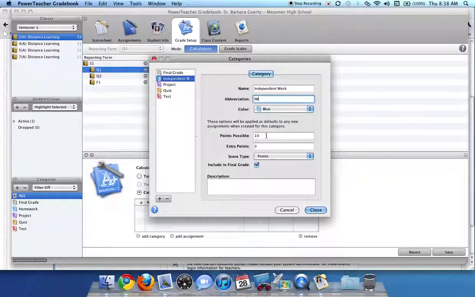I can decide how I want to grade this particular category of assignments, and all of the assignments that I put in that category would be graded in the same way. And the score types are points, percentage, or a letter grade. So I can choose which way I want to grade the assignments that will be in this category. And remember that PowerTeacher is set up so that it will do the conversion for you.